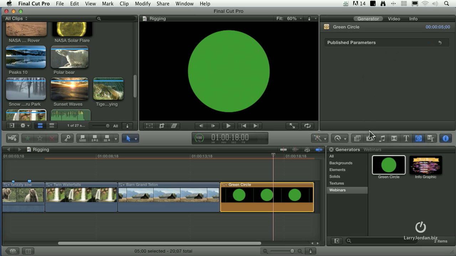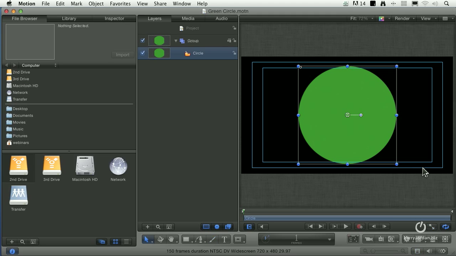The easiest way to adjust that is to control-click on the effect inside the browser, or right mouse click, and say Open in Motion. This then opens that Motion template back up inside Motion. And now I want to publish, which means to share. I'm going to publish the color control back over to Final Cut.